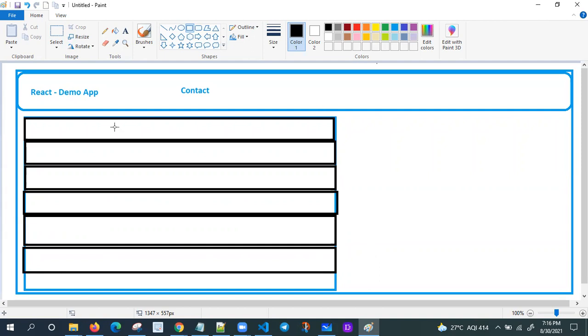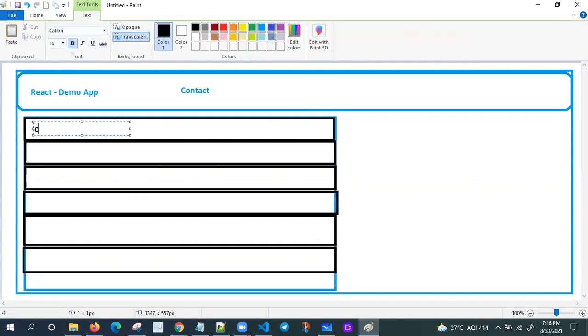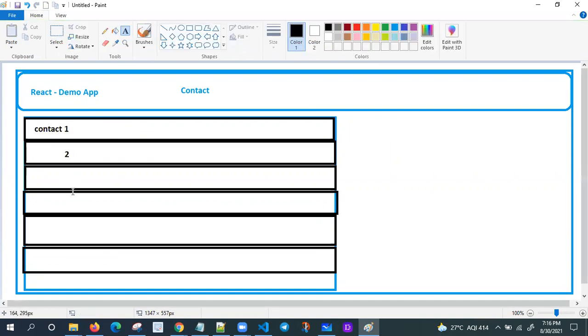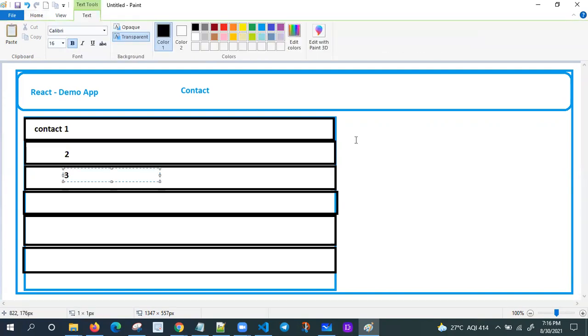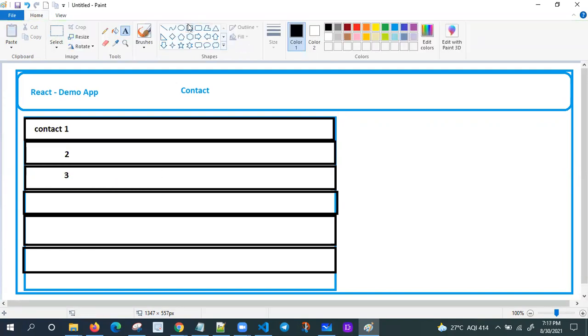Here we need to display one table. The table shows the contacts, like contact one, contact two, contact three. If you click any one of the contacts, we need to display the detailed contact.